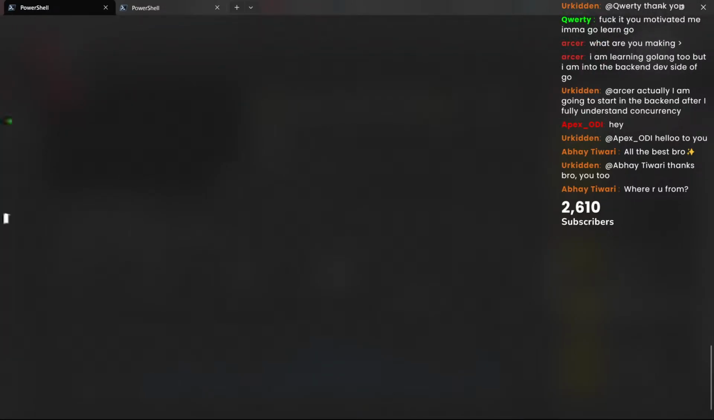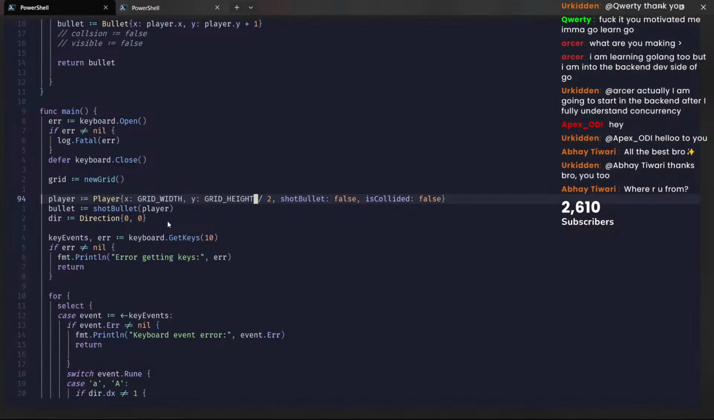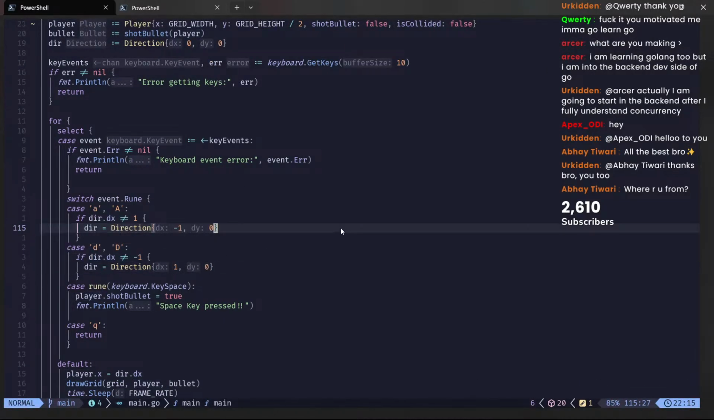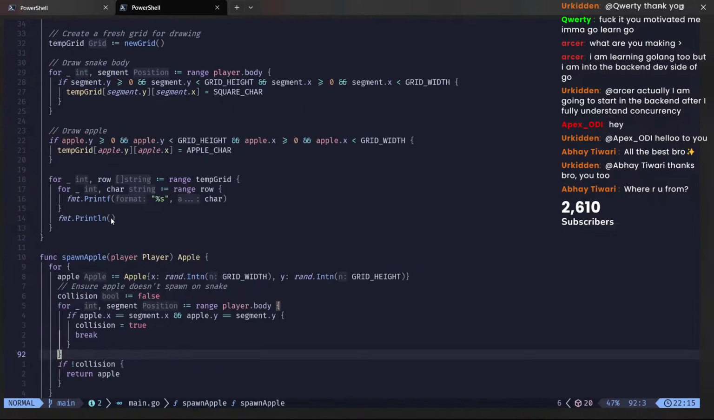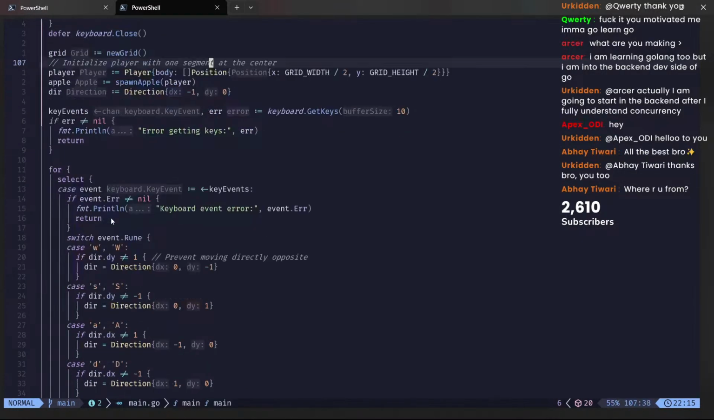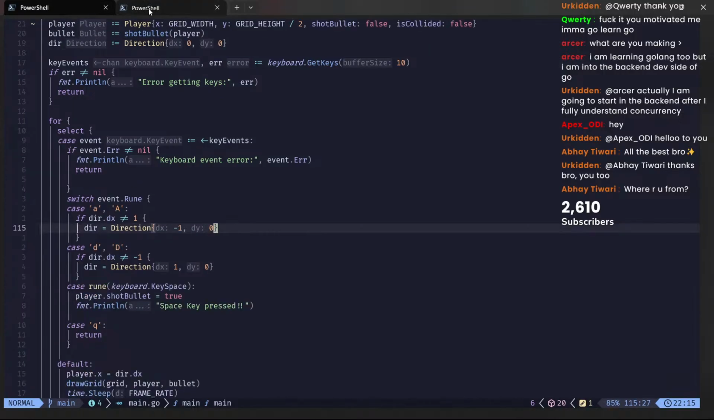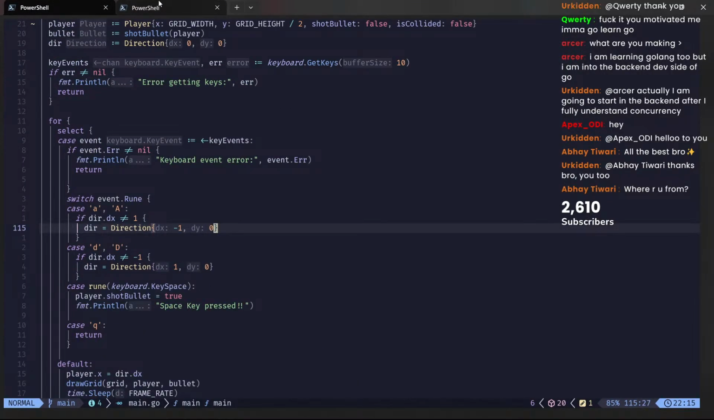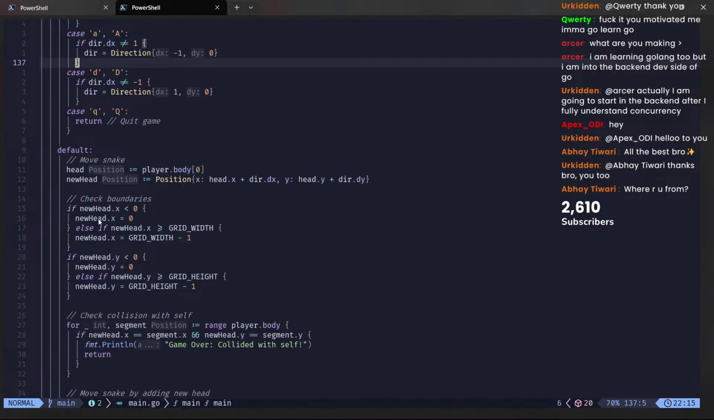It's working fine. It moves once when I click the D, then it's not moving again. Why is that? So in the main we have the key events, we have the select, we have the event that keystroke, if event that rune, then did quit and move snake. That's right. You are doing it right.